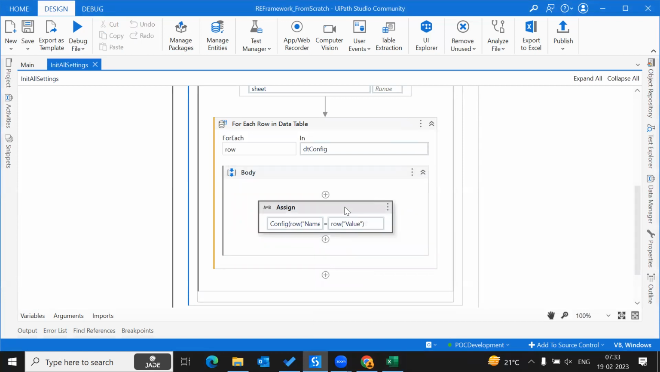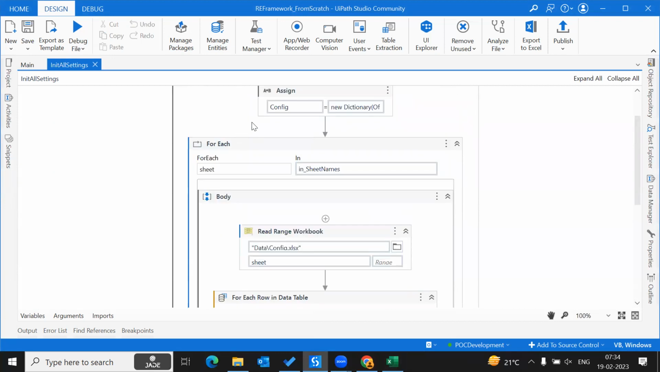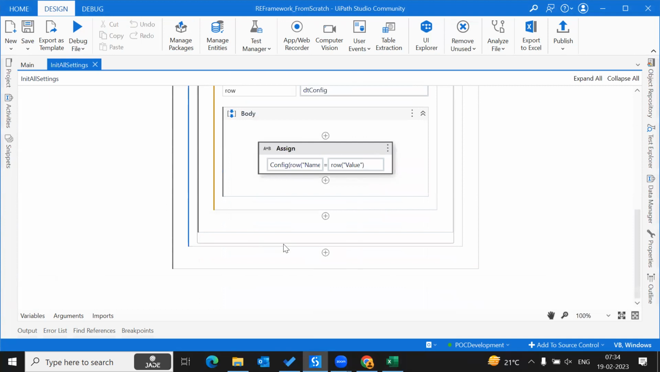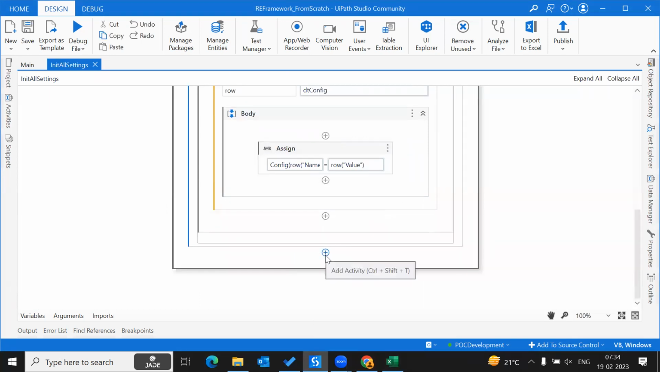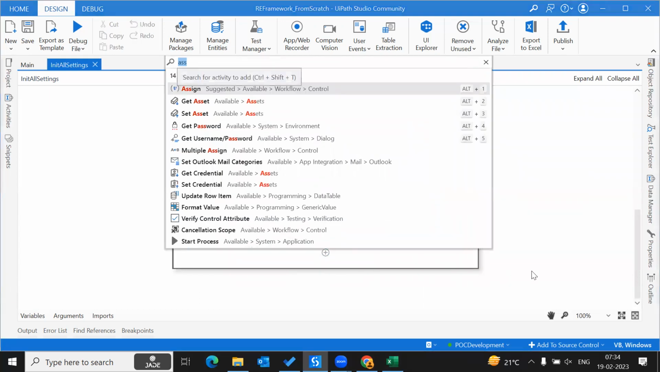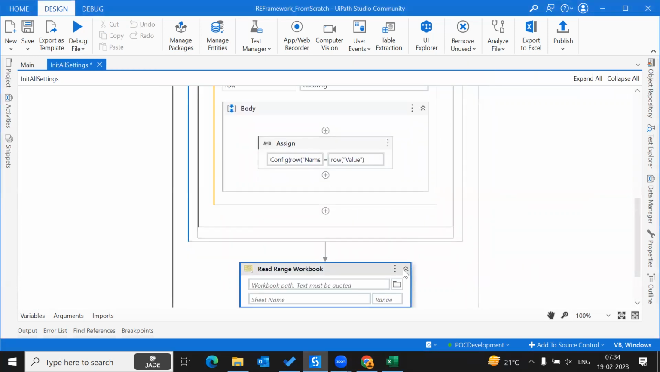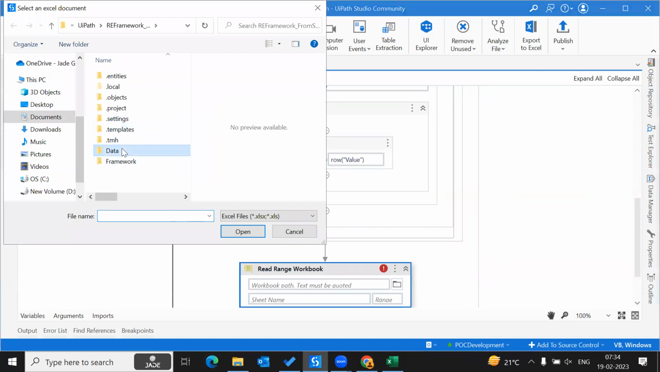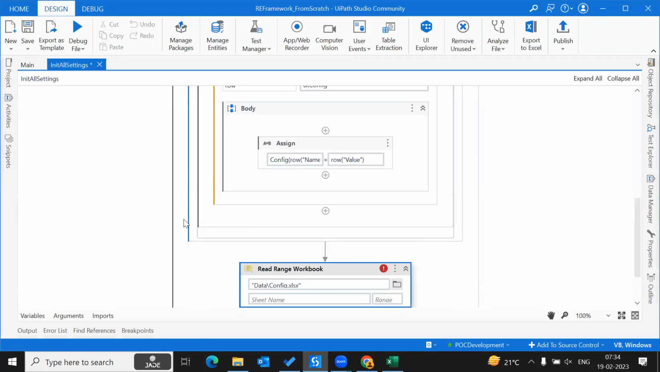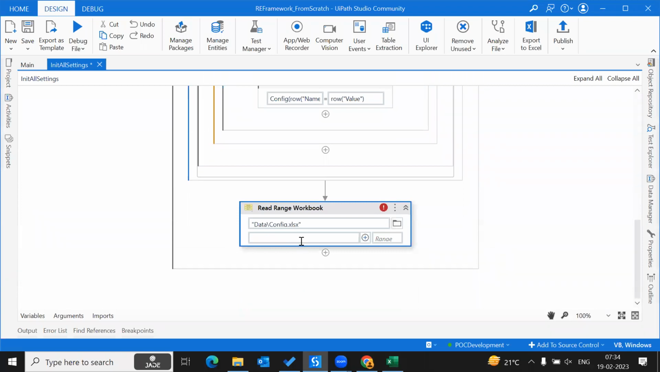So by this, we added all the data to the config dictionary other than assets. Now we need to add the data to the assets. For that, we will be using read range, and we'll have the same file path again. And we need to give the sheet name. Sheet name is nothing but assets.